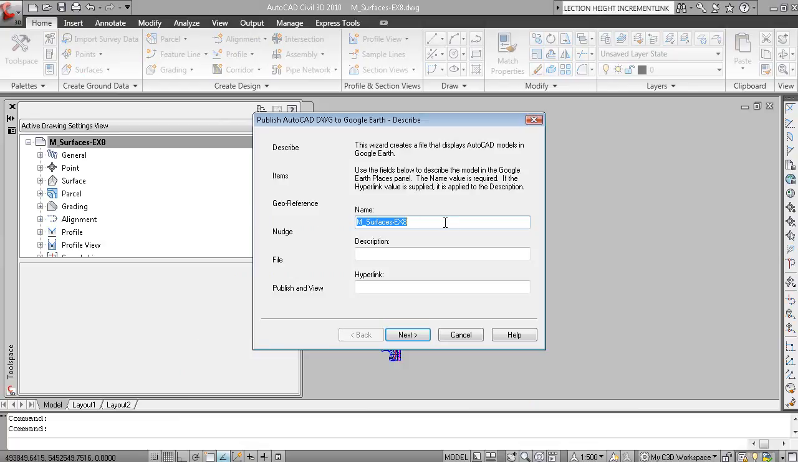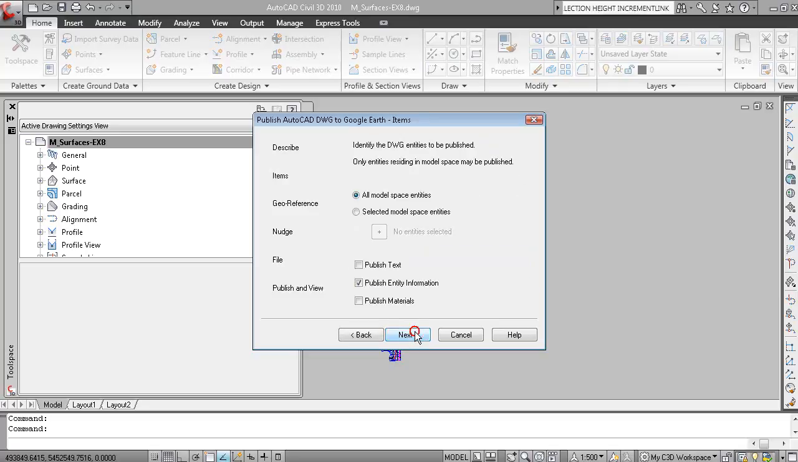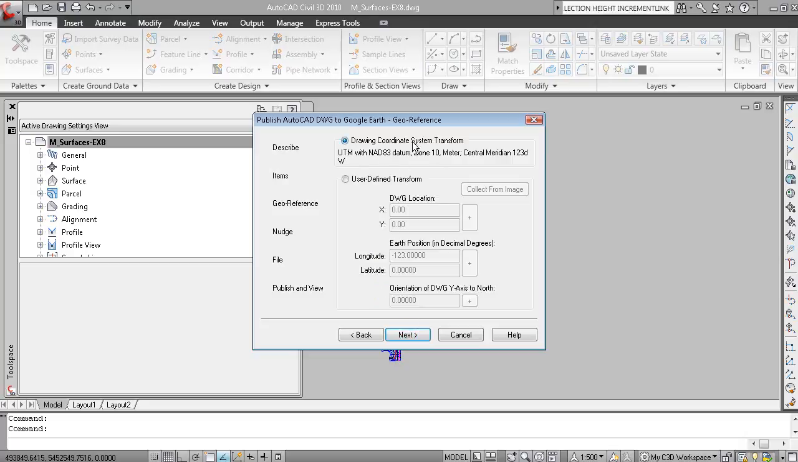This is the name, and I could call this Ross Street. And this is Ross Street Reconstruction. And this is www.vancouver.ca, the hyperlink. We'll publish all model space entities. And you can publish text, entity information, material information. We're going to use the drawing coordinate system transformation.